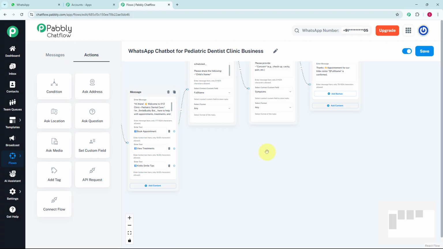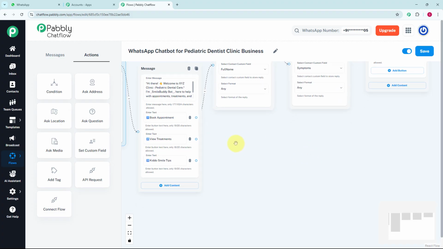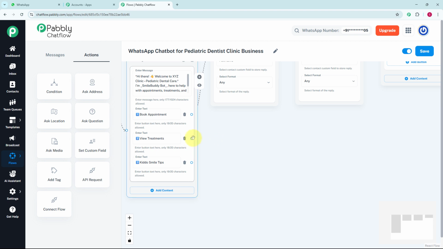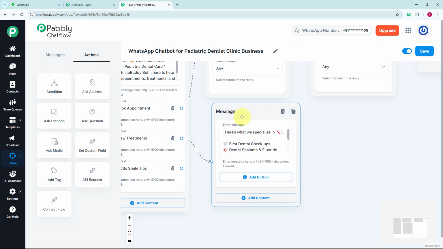Now let's enhance our second button, that is view treatment. So I am going to provide the list of the treatments in a text plus button message. So for that, you just have to select text plus button over here. So now let's enter the treatments in this message. Here in this message, I have entered the treatments offered by this pediatric dentist clinic business.